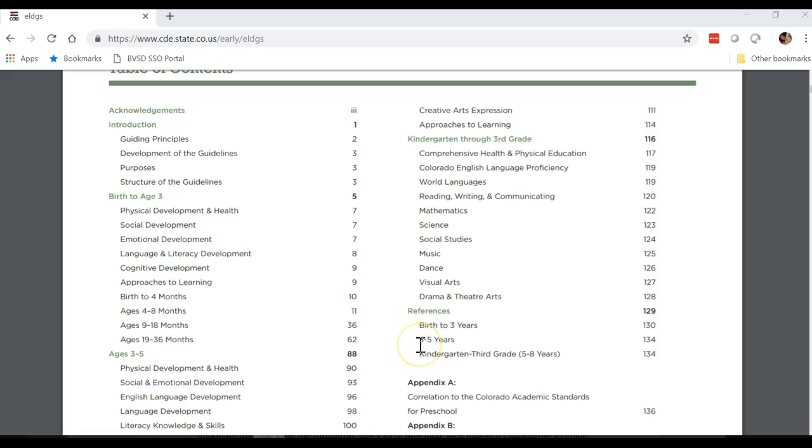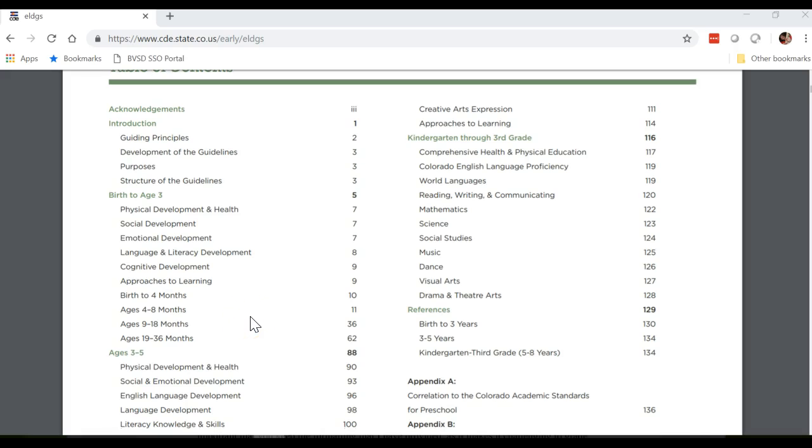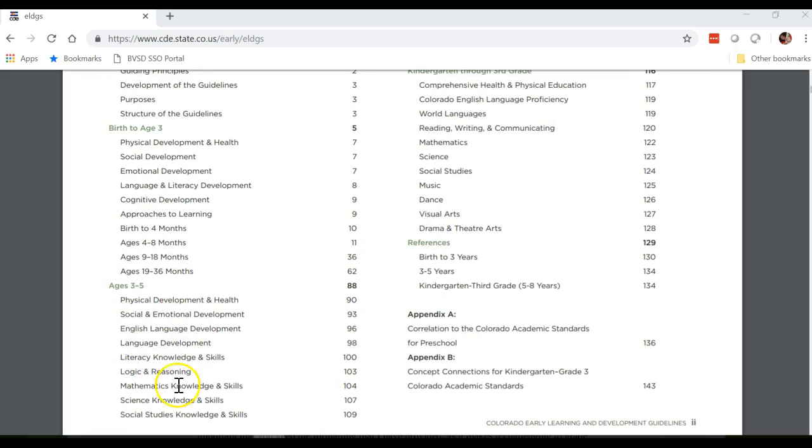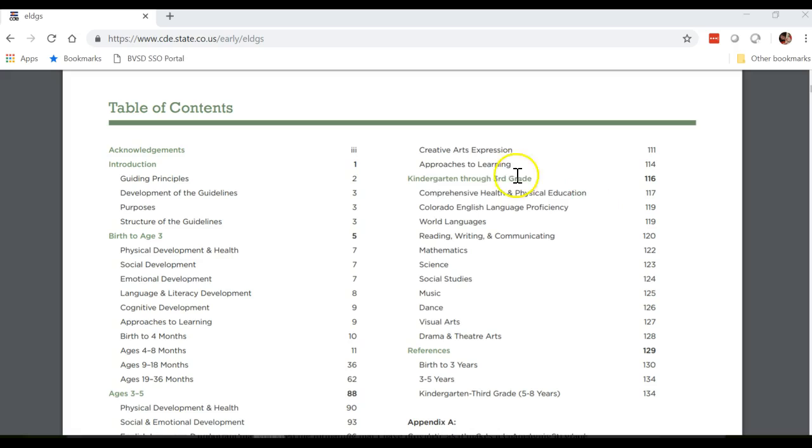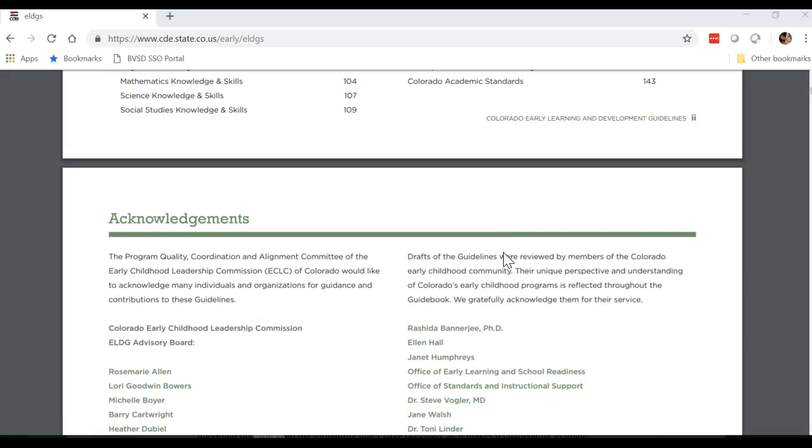So if you work with infants and toddlers, you're going to focus on that birth to 3 section. If you work with preschoolers, you're going to focus on ages 3 to 5. And then if you're working in the early elementary sector, kindergarten through 3rd grade, this is the area that you would mostly rely on.